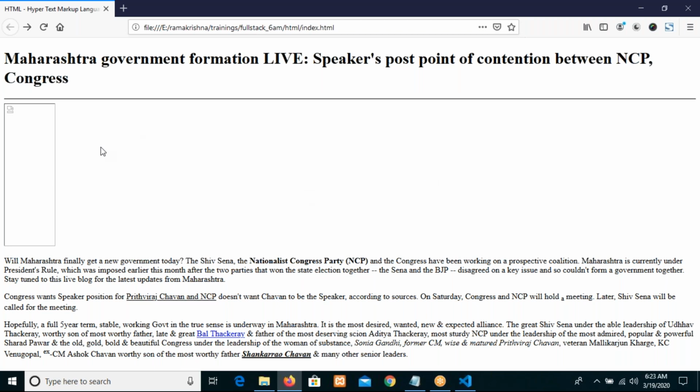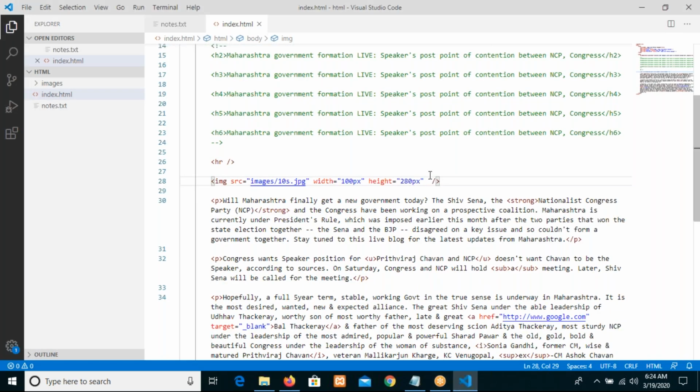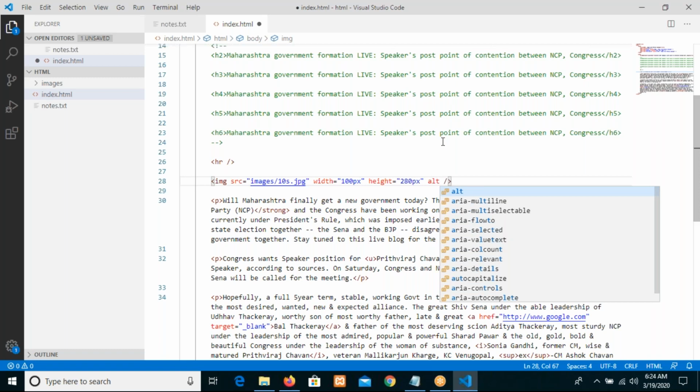So is it good? No. The user is seeing your content and the user will think, okay, these people tried to do something, but it did not happen. It seems something that we are unable to do. So when we don't have clarity whether it will display properly or not, in that case, we can write another attribute which is called alt.